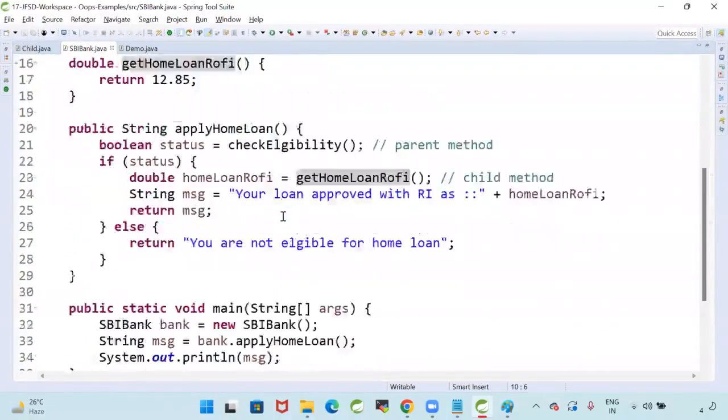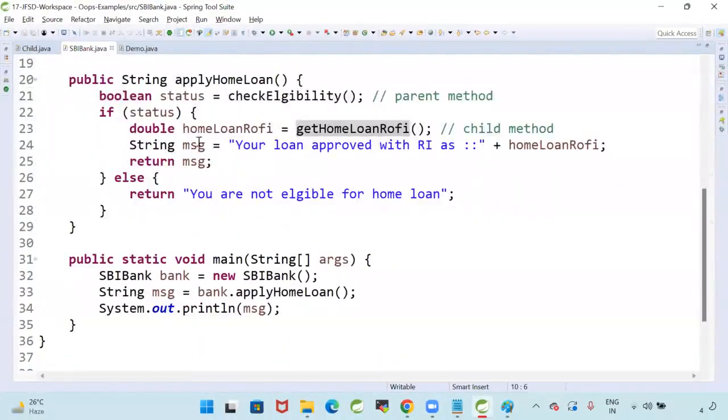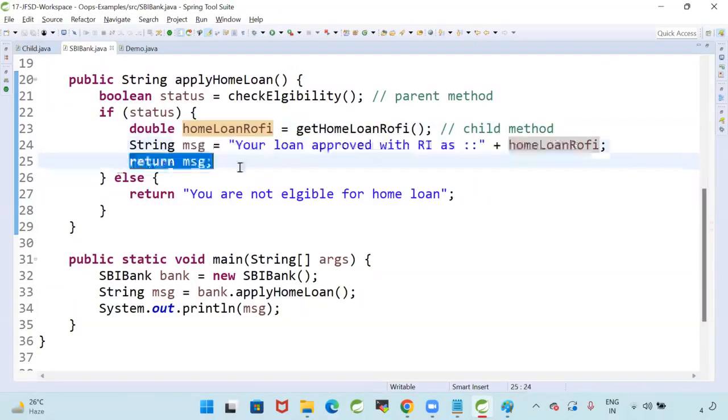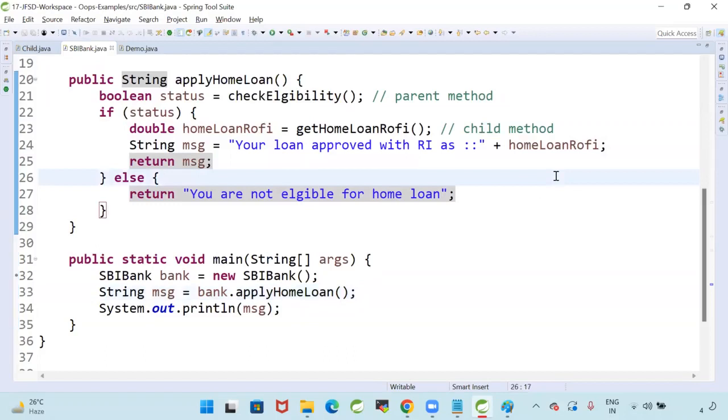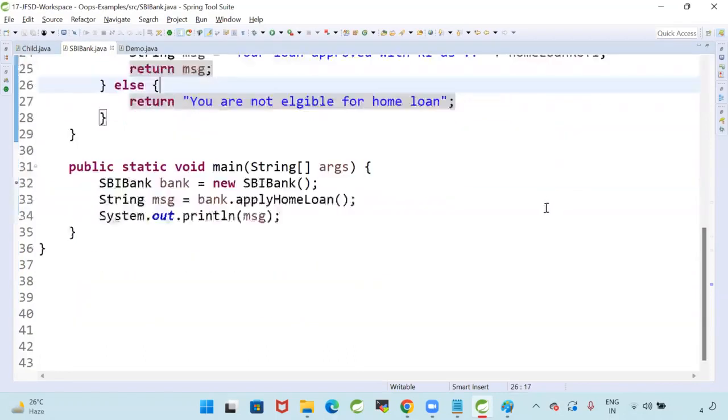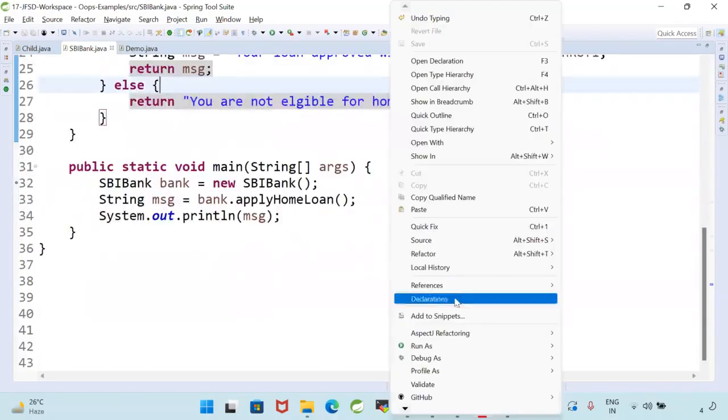Why child method is calling? Overriding. I'm getting the rate of interest. I'm storing into a variable. I'm returning the variable. So I am calling the method here. Now let me run the program with the debug. You will get more clarity. Okay. Let me go for debug.